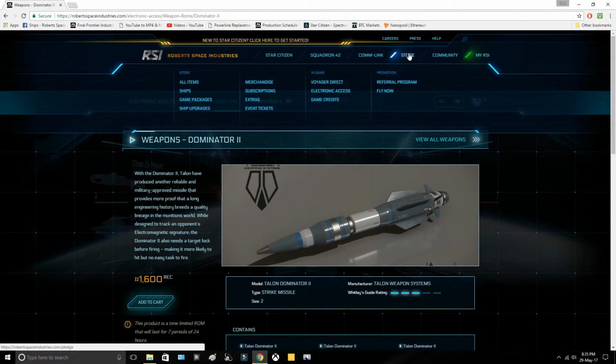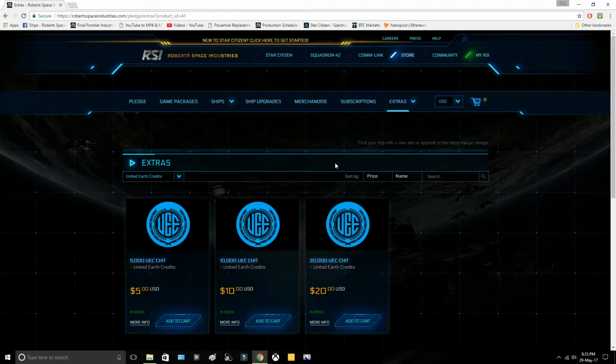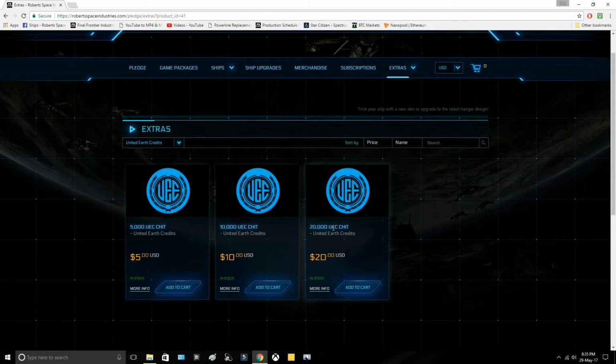Now last but not least is game credits. Game credits are bought with real money. So I've got the US dollar here. As we can see, $20 equals 20,000 UEC. Now I understand that different countries have different taxes, or you might use a different currency, like as we can see up here. You can use the euro or the British pound.